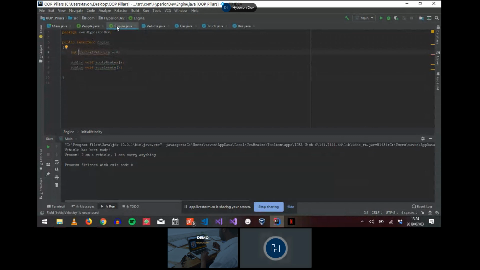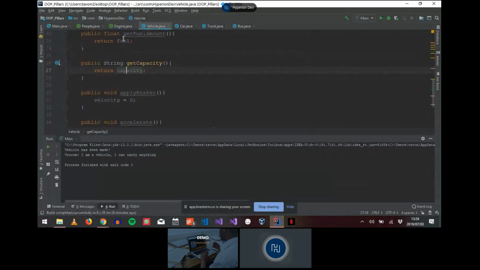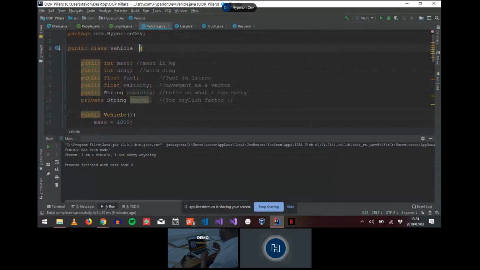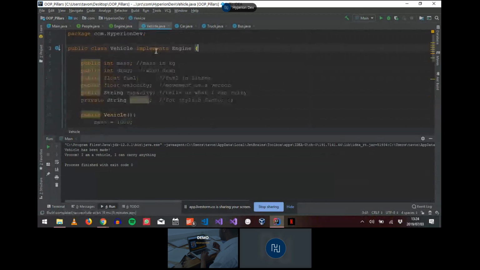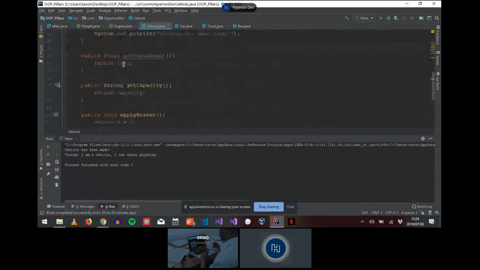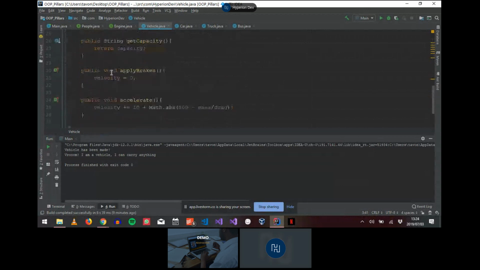I'm going to now implement this engine interface in the vehicle class. The way that we do this is to use the keyword implements, and we just say what interface we want to implement, and in this case, it is engine. Engine has specified that we have to have apply brakes and accelerate. Right now, everything is fine because I have these methods here, apply brakes and accelerate. I'm just going to quickly show you here in my IDE. If you can't read this text, it says implements method in engine, so it's telling us that this is an interface implemented method.